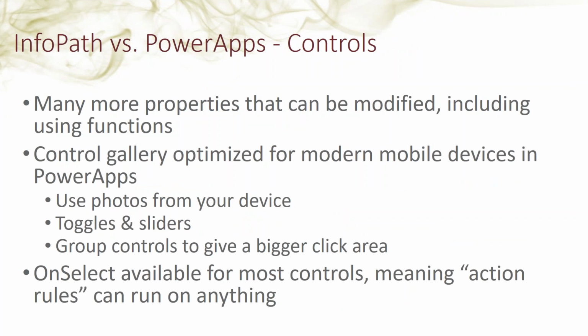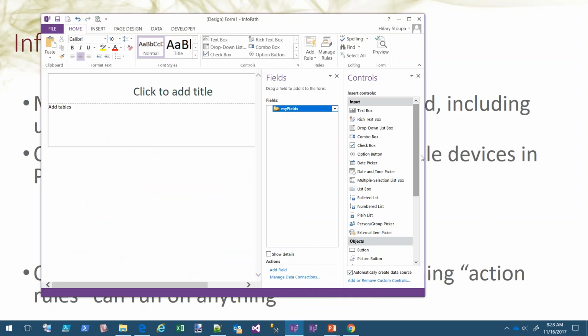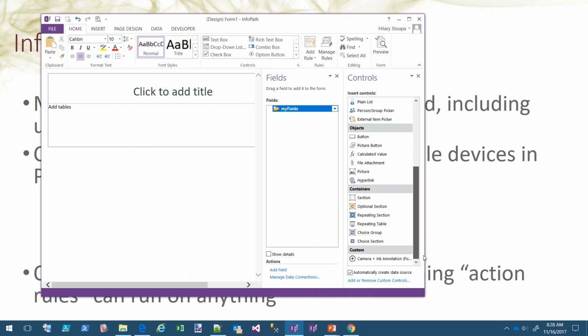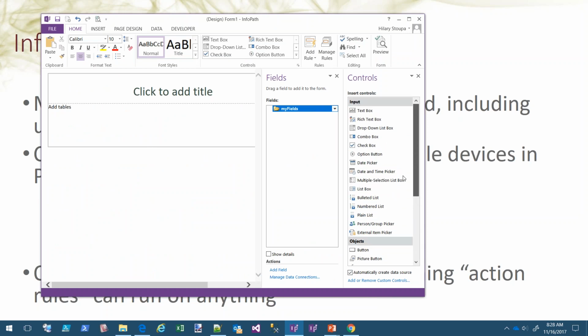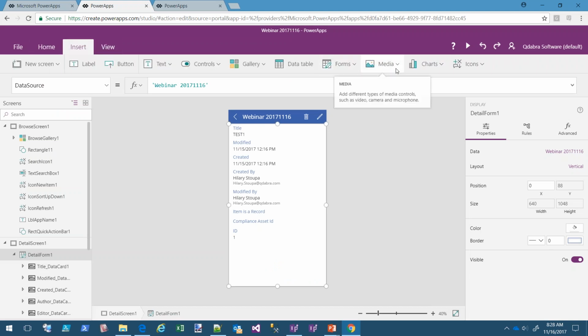So it's not a big crushing surprise to us to learn that the controls in InfoPath didn't extend as far as we would have liked, right? They're pretty simplistic. They are basic data capture controls, and that's fine. They've served our needs well. But in Power Apps, we have a number of controls that are especially helpful when we're talking about mobile.